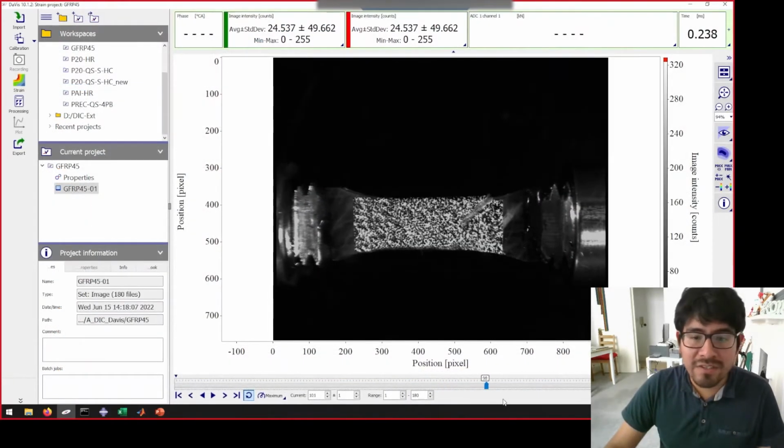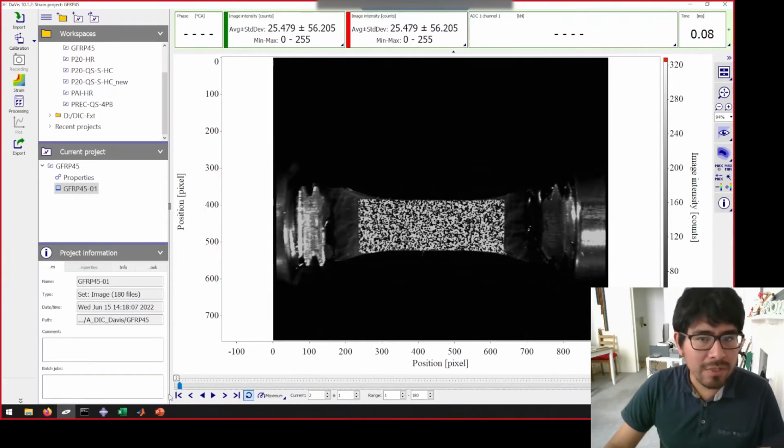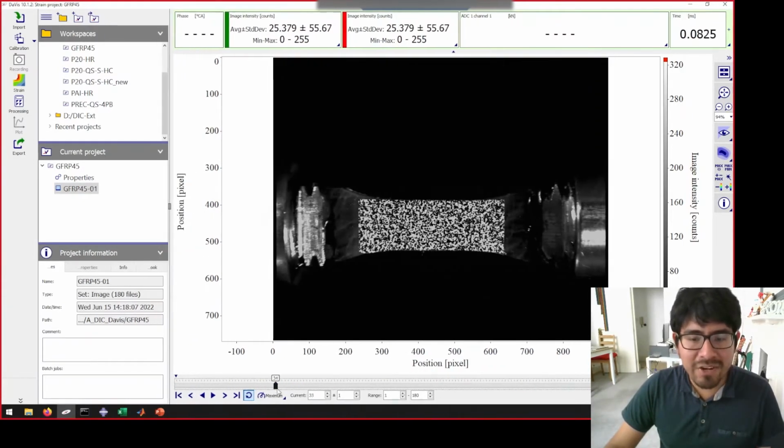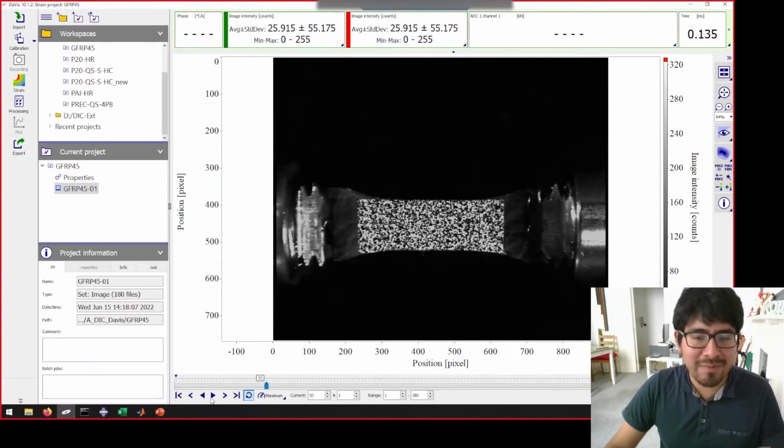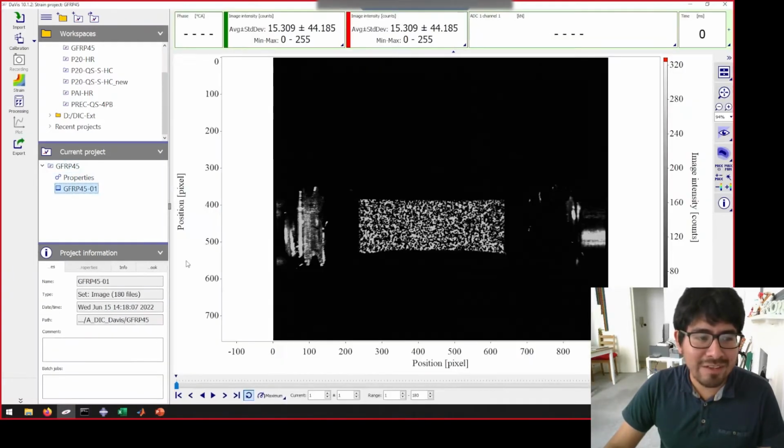If you took the images with Davis, you will already be in this step, right? You have your project and your image series.